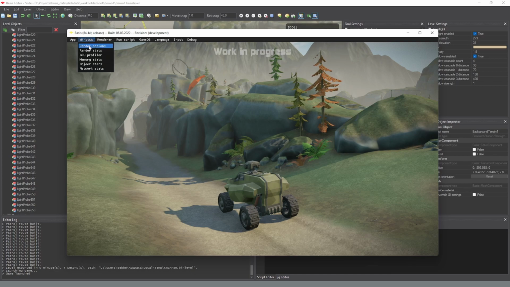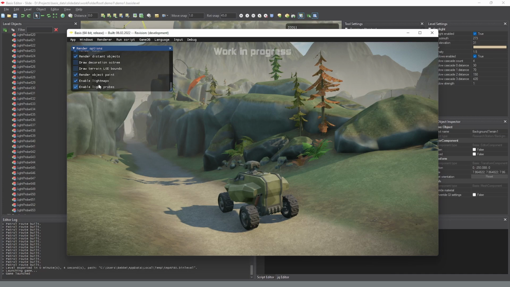So let's see what we have. We have a couple of new toggles here. Essentially, the global illumination or GI system is split into two. So we have light maps and we have light probes. And let's toggle these off individually and see what happens.